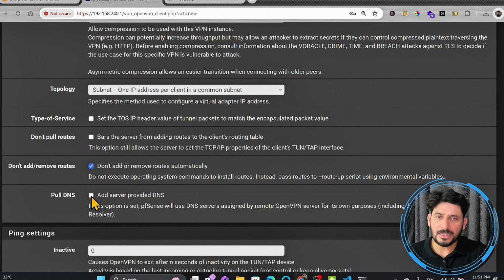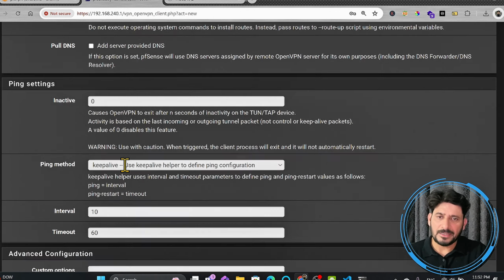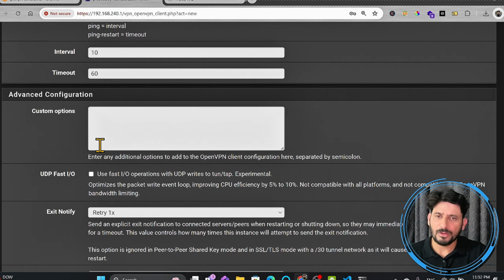Then here is the pull DNS. It's up to you if you want to pull the DNS to resolve the internet traffic. This is optional. I'm already using the Cloudflare or the Google DNS, which is 1.1.1.1 or 8.8.8.8. It's all up to you. You can use this or you cannot use this. And down here, you can see ping method, keep alive, leave this setting as default.